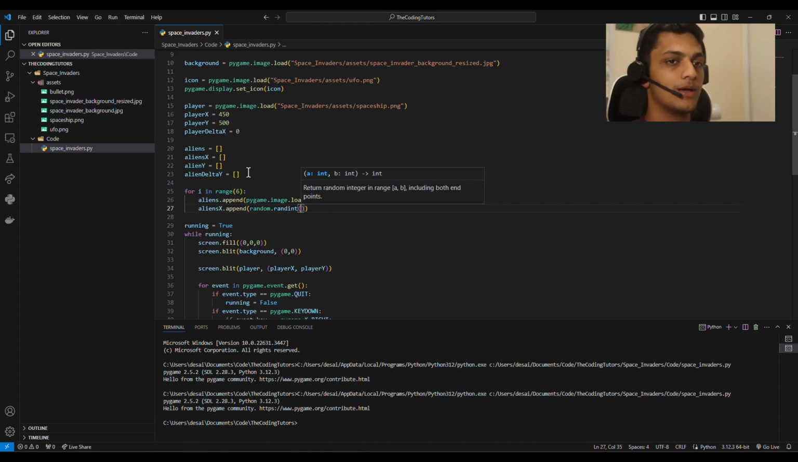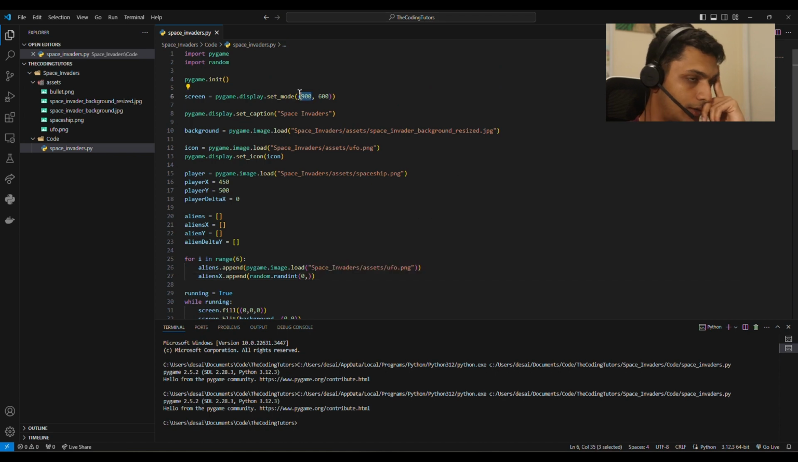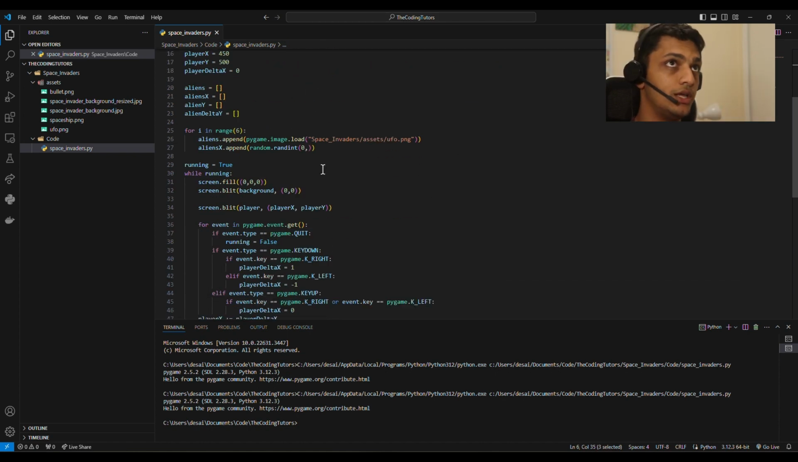So because we know that the alien has a size of 64 by 64, and the coordinates for the image also start at the top left corner, and the coordinates for our pygame window also start at the top left corner, right? So when we think about that, we can understand that, okay, our minimum x can be 0, because that means it's going to be exactly at the border, but it's not going to be cut off. But our maximum x has to be 64 less than the actual limit we've set, which is 900. Right, so that is 836.